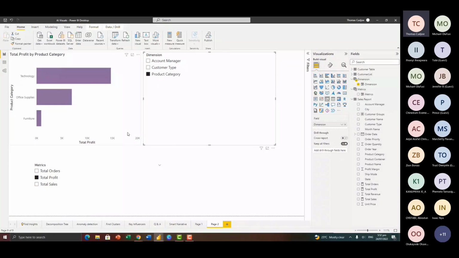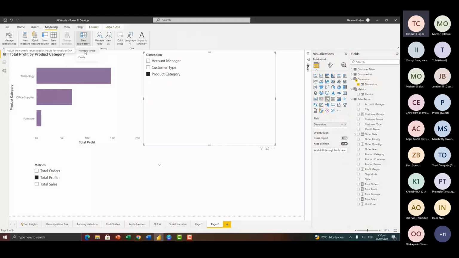So here within the modeling, when you go to parameter, you see that we have this numeric range. You can also do numeric parameters where you'll be able to select values within a list. So here you want to look at different scenarios or you want to perform some what if analysis. So let me show you an example of this.